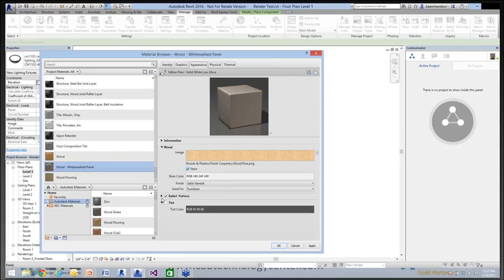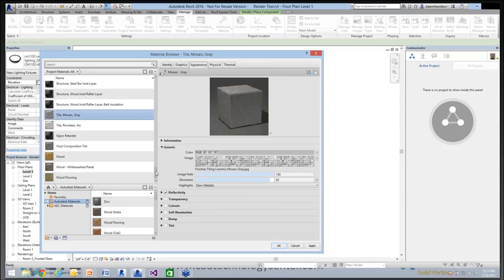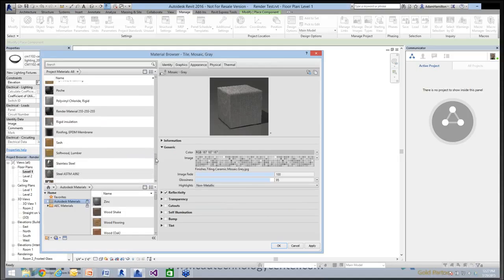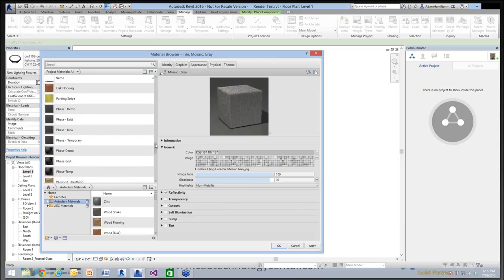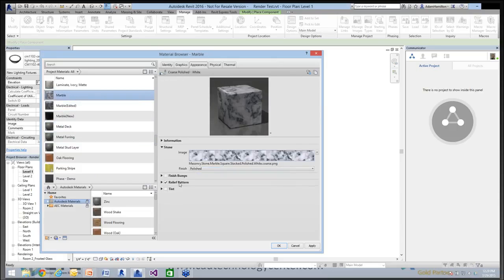Okay. Now there's also things called relief. Now in wood it's relief. If we were going up to tile, or any generic, it's called bump. Okay, same thing if we were to look at some of the other options here. They have different options. I'm trying to find a metal. There's a stone. Stone has finish, bump, and relief.